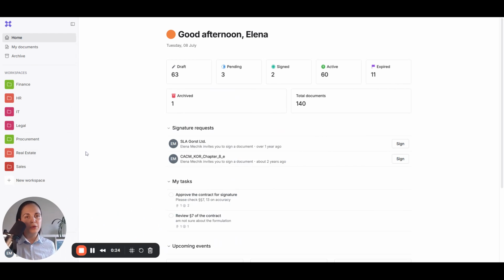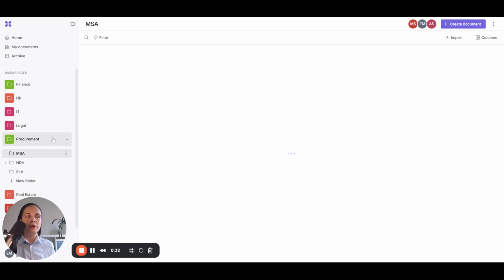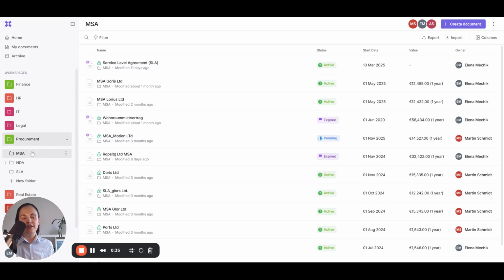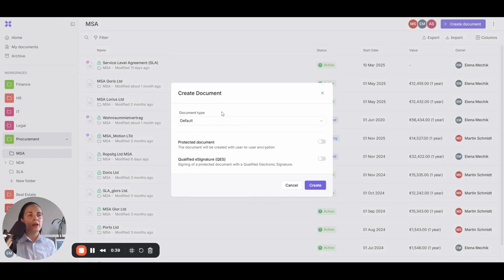So as you remember, you can create any structure, any workspaces you wish. And let's say I do want to create a master service agreement. So I decide to place it here within this folder, click on create document, and can already decide which document type I would like to create.